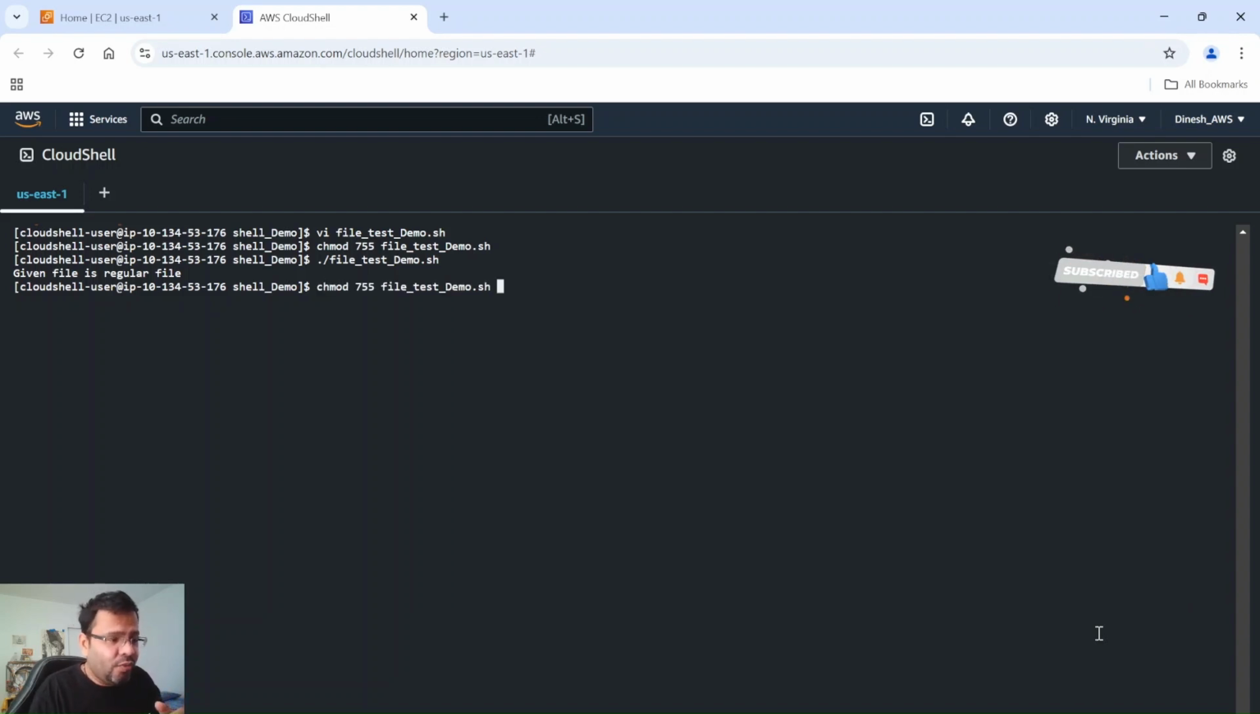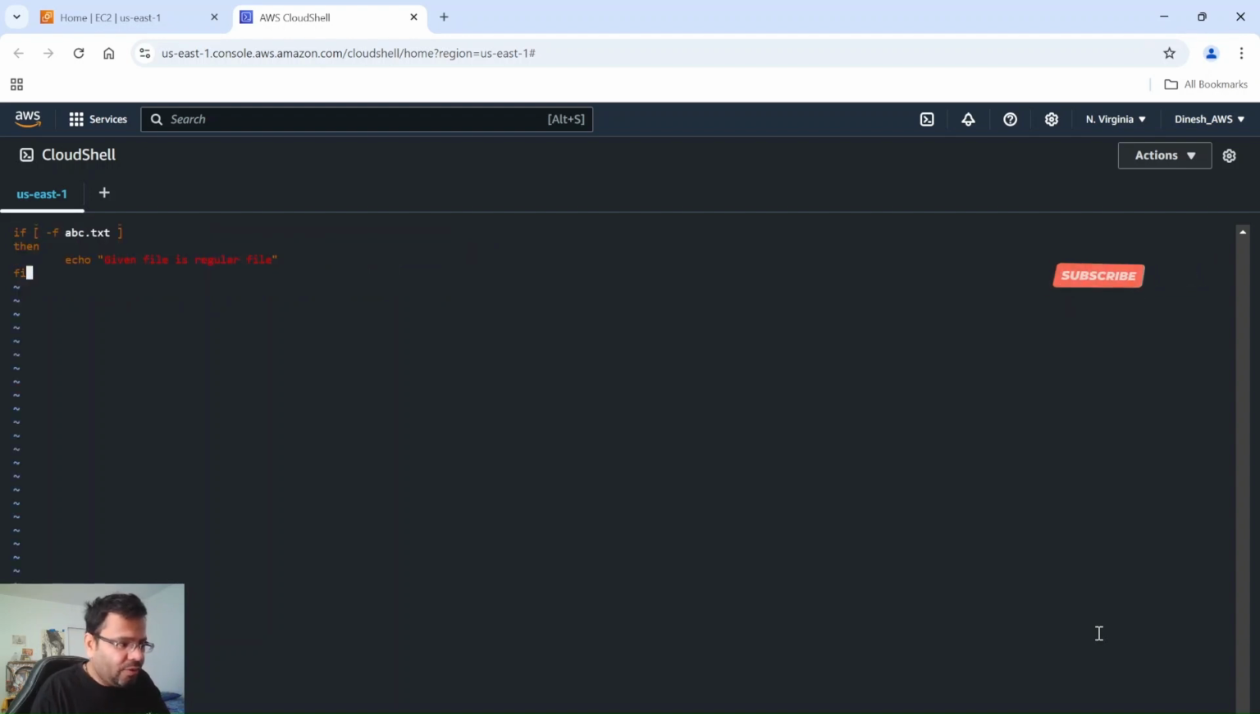Now I want to check whether a file exists or not, right? So what I'm going to do is use if minus e, let's say any file, right?